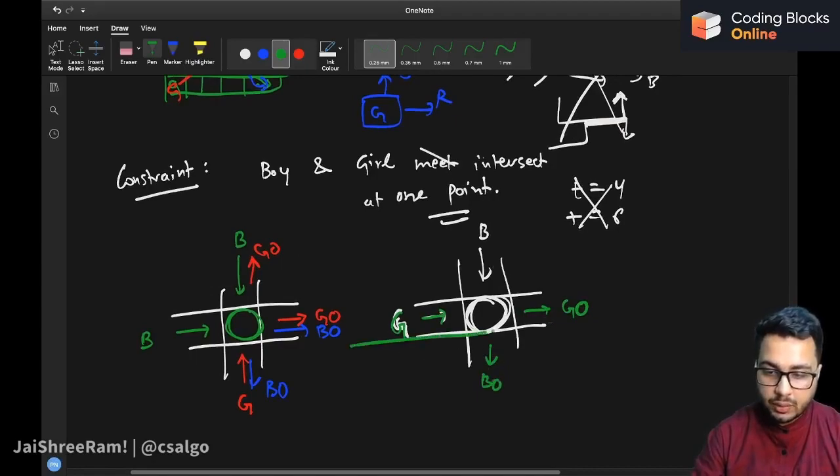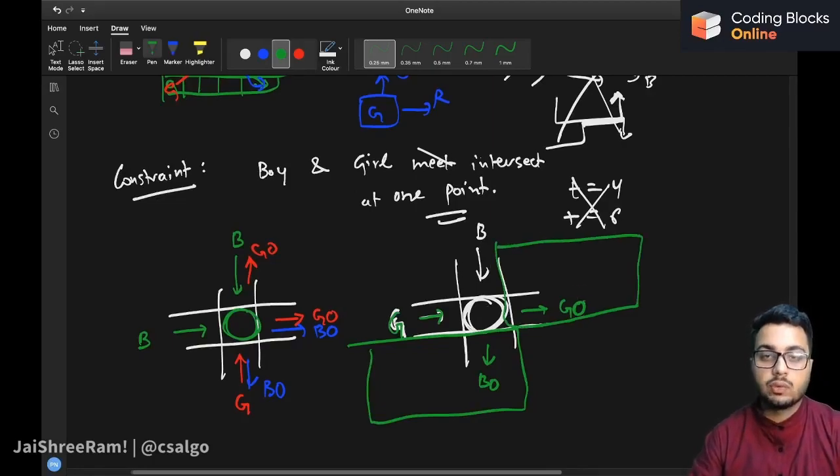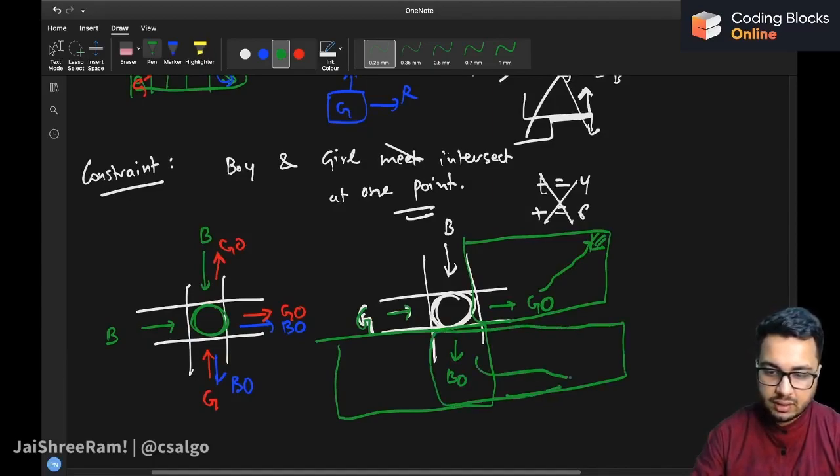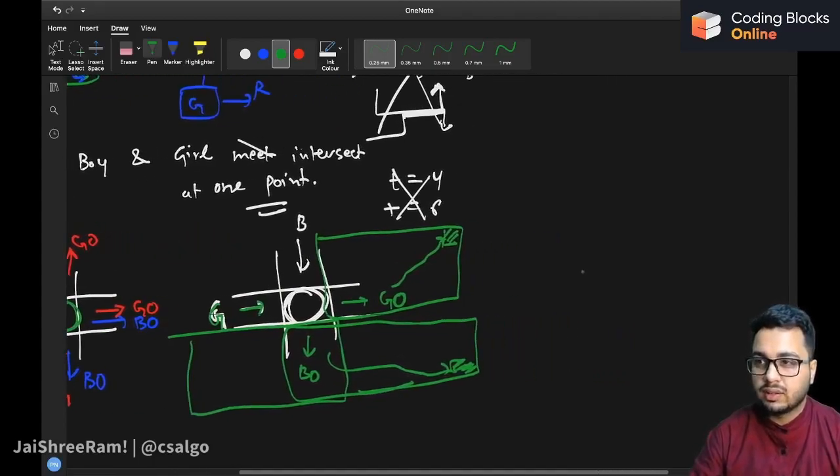If you are able to ensure this constraint, you will ensure that there is no more than one intersection, and from this point the girl can go to her destination, and the boy can also go to his destination, that is towards this particular cell. So that is one case. If the boy is coming from the top, he must go down, and if the girl is coming from the left, she must go towards the right.